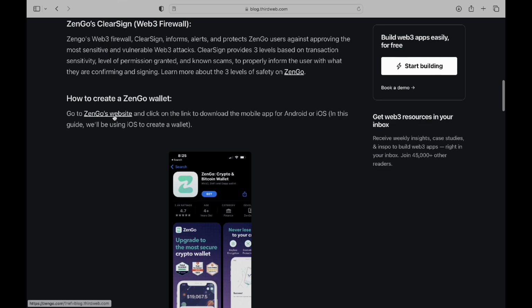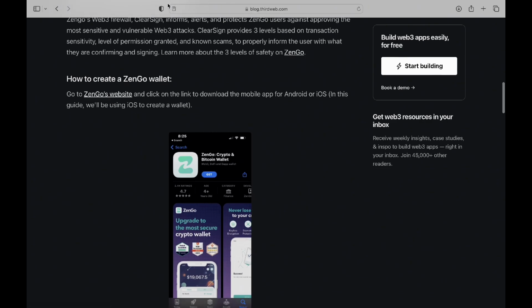And that's it. You've successfully created your ZenGo account. You can use it to manage your digital assets now.